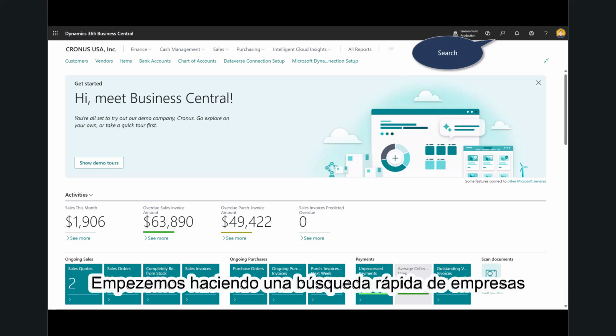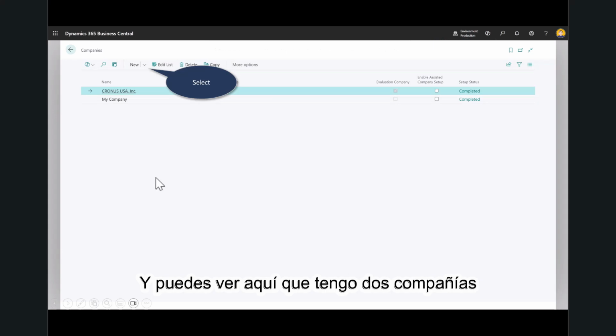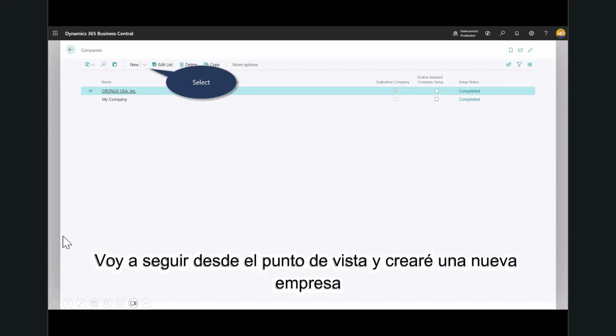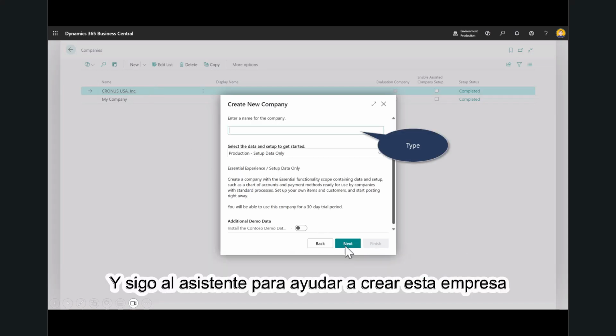So let's begin by doing a quick search for companies. And you can see here I've got two companies. I'm going to go ahead from the drop down and create a brand new company. And I follow the wizard to assist in creating this company. I'll enter in a name.